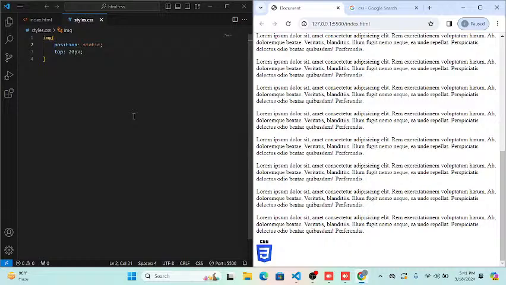Now next we have position relative. Position relative means relative to its normal position. It allows you to shift an element from its normal position without affecting the layout of other elements. Now what I am going to do here is position relative. Let me save this. Now it doesn't affect my other element. It allows you to shift an element from its normal position without affecting the layout of other elements.